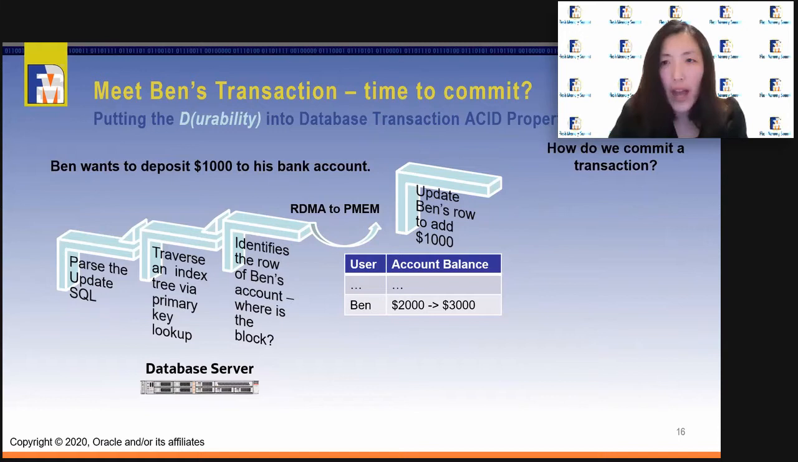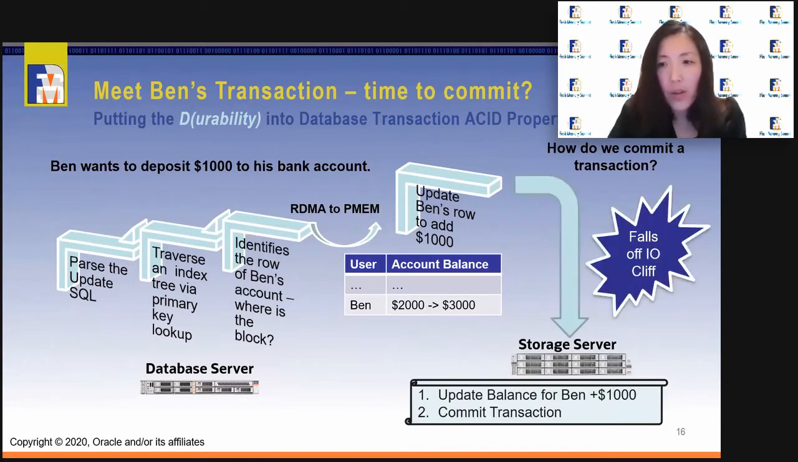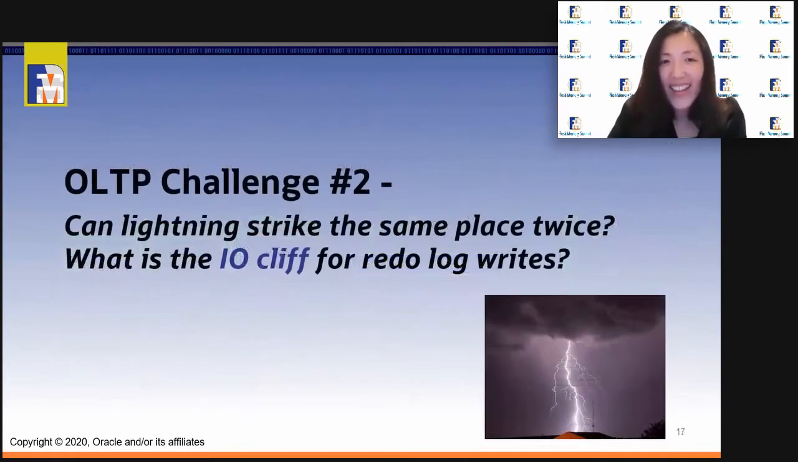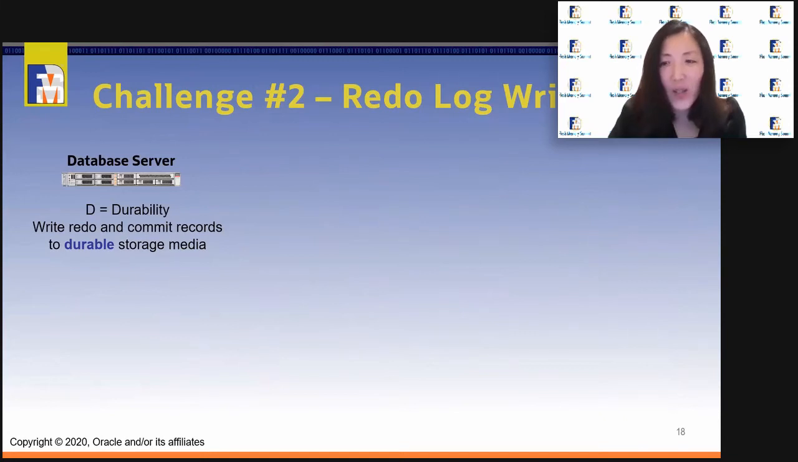So how do we do that? We have to commit a transaction. And by committing a transaction, we have to go and write that transaction to the storage server. Oh no, here's my IO cliff again. All right, so can lightning strike the same place twice? What is this IO cliff for the redo log writes? So let's take a close look.